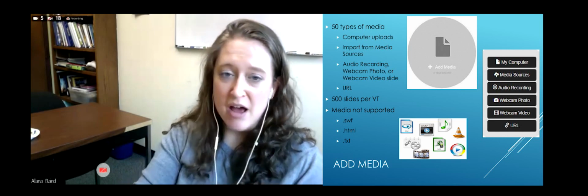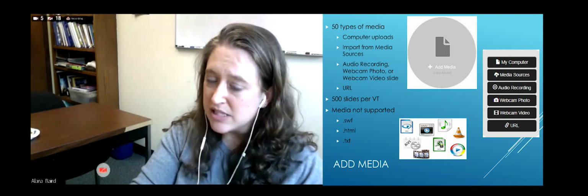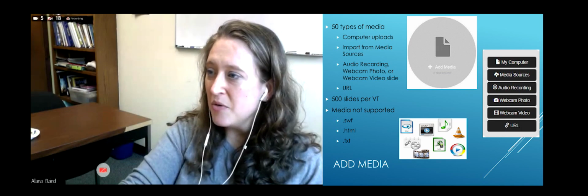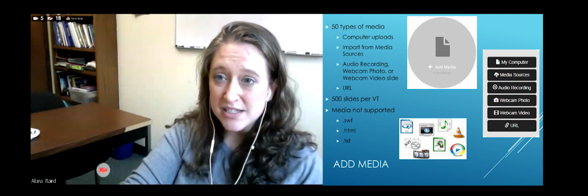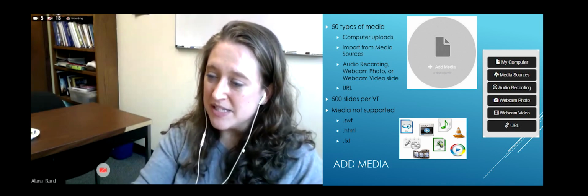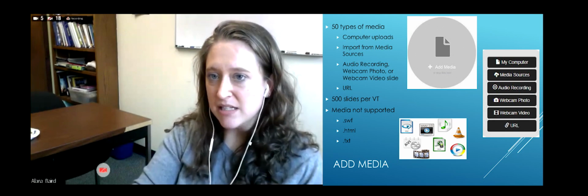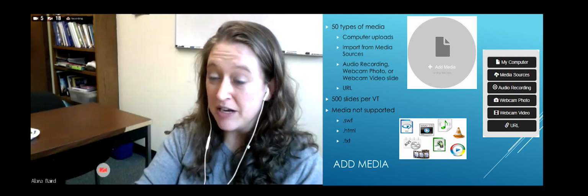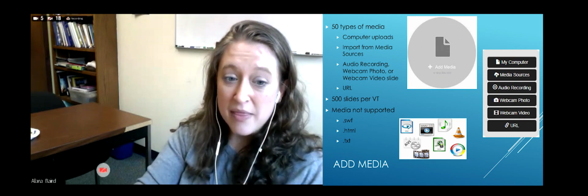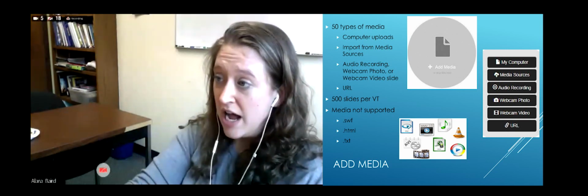You have your computer. You can upload a lot of different files. The only ones that are excluded are those that are listed there. You can add from the media sources, which are provided by VoiceThread themselves, and include things like Khan Academy. There's also, you can upload from your own VoiceThreads. You can upload from the New York Public Library, from Flickr, or from your own Google Drive.